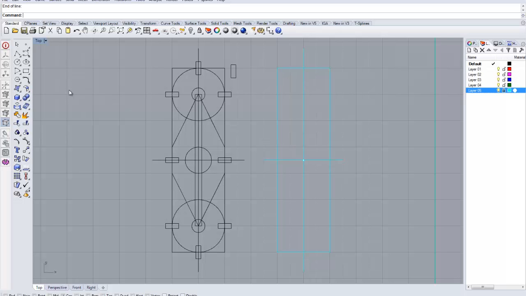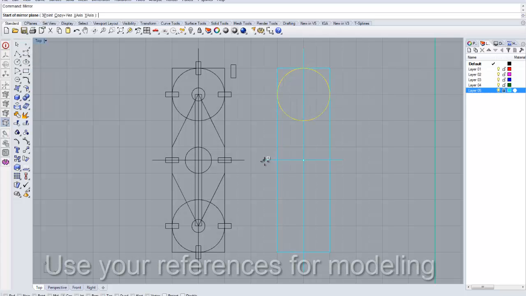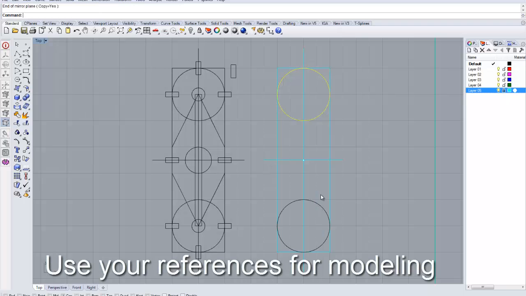Okay, now I'm going to start doing my work. I'm going to get my circle tool. I'm going to draw a circle right here. So I got a 2-inch wide circle there. I can select that, and I can mirror that. And I'm going to use this axis right here as my mirror axis. So I get a circle there.